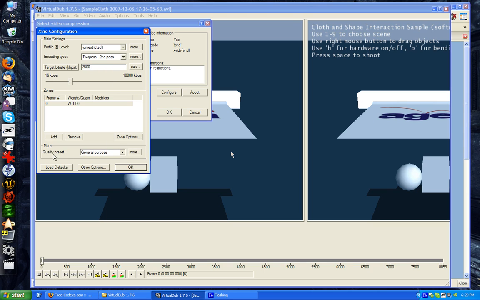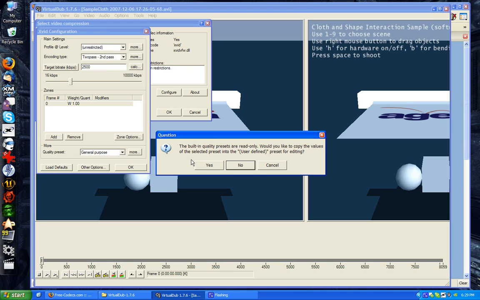Down here, quality preset, just choose more, and it's going to say the built-in quality presets are read-only. Do you want to import whatever? I just hit yes.